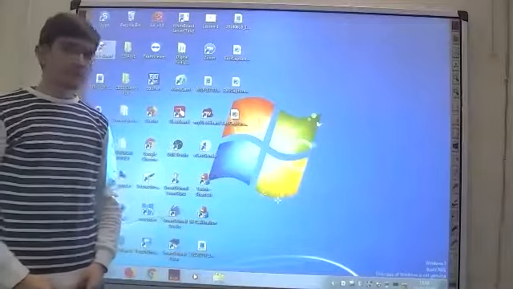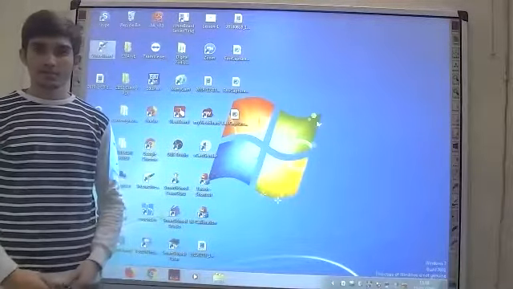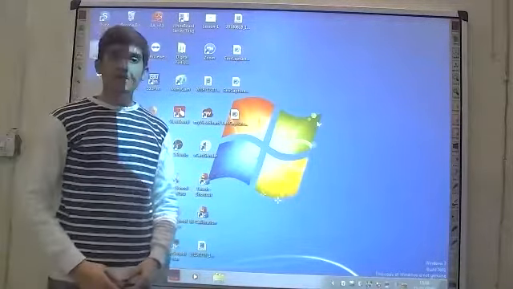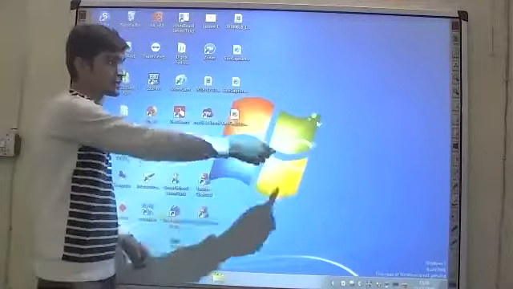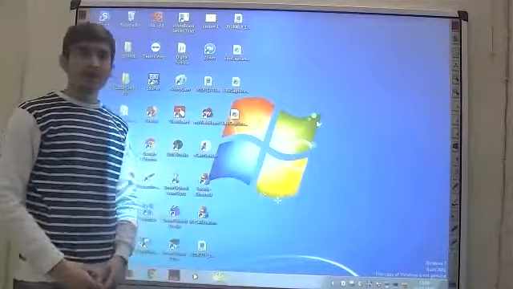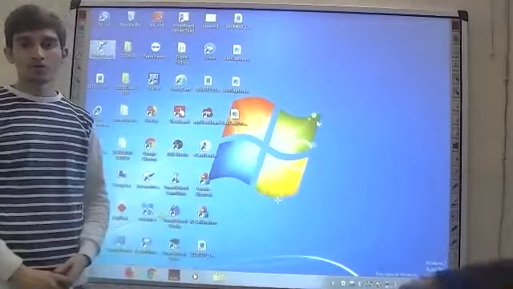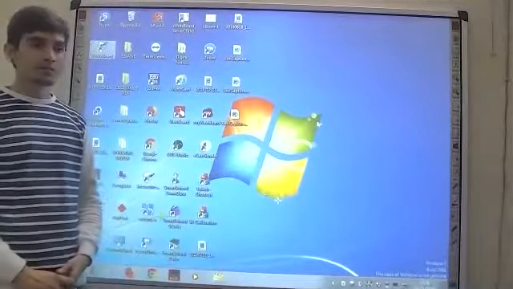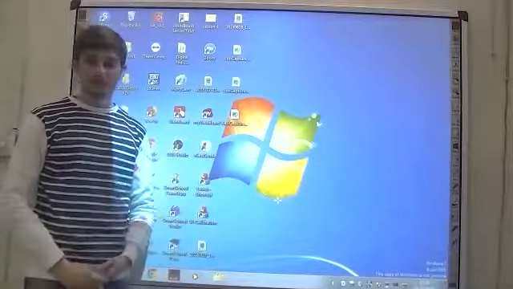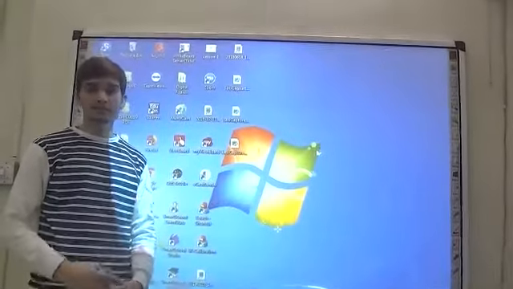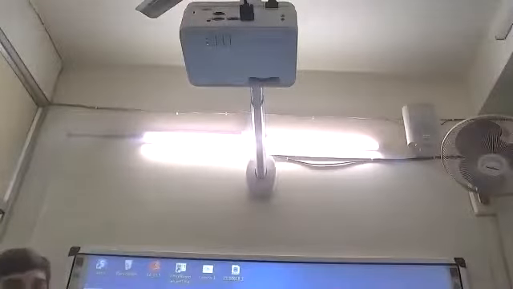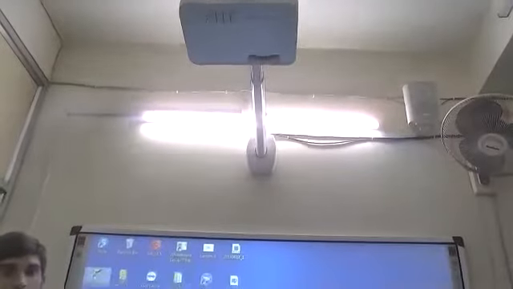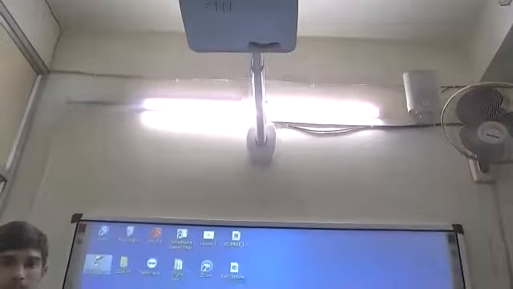So today I am here to discuss the smart board system. Let's start with the hardware first. Here we can see a smart interactive board, and with it there are two main components also available: a smart projector and its hanging case. You can see here, it is basically mounted on the wall. You can also hang it on the wall.